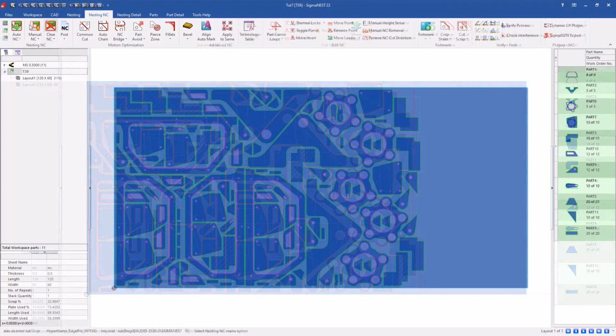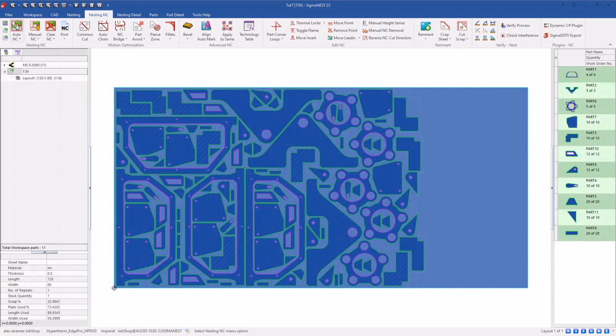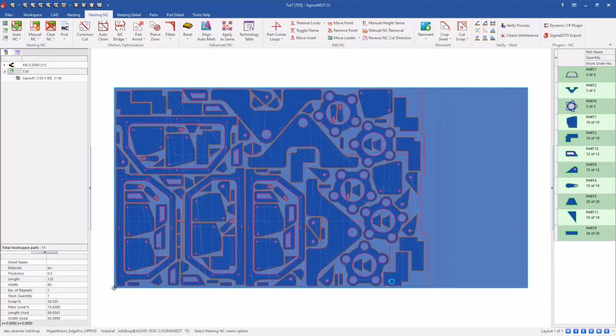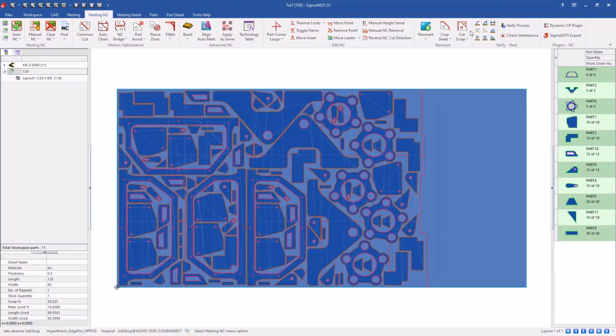If we move over to version 23, we've taken that cut scrap dialog and added it into our AutoNC dialog so that when a user opens AutoNC, they can set their scrap cut preferences as default and click OK. And they're going to place that AutoNC with scrap cut in about half the time and fewer clicks.